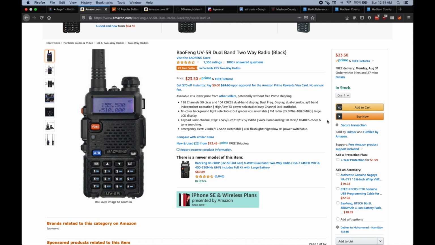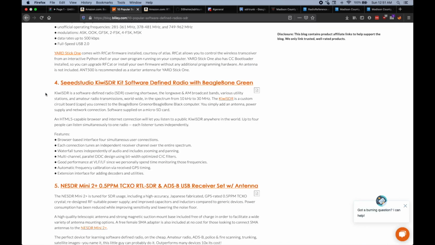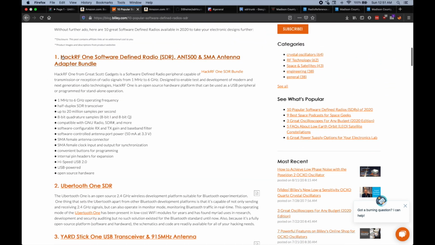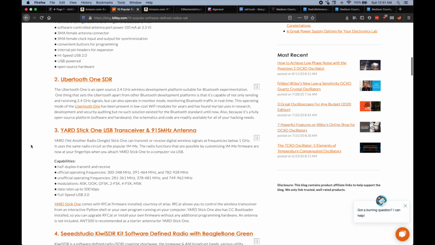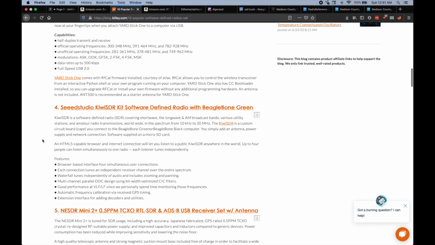These radios allow only to listen to analog signals, but most of the PDs are using trunk radio or digital modes. So you basically have two options. You can either go out and buy an expensive device from Motorola or convert and spend hundreds of dollars, or you can buy a cheap SDR device. Even for SDR, there are a bunch of SDR devices out there. You can buy a HackRF One or Ubertooth One, Yardstick One, Seeed Studio Kiwi SDR, Pluto SDR, and so on.